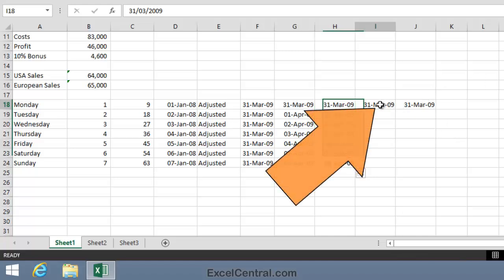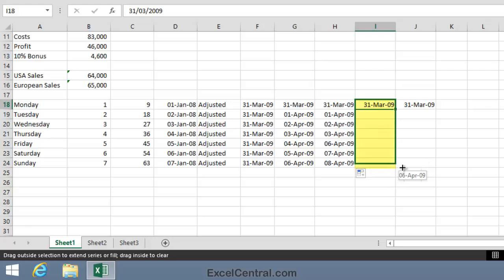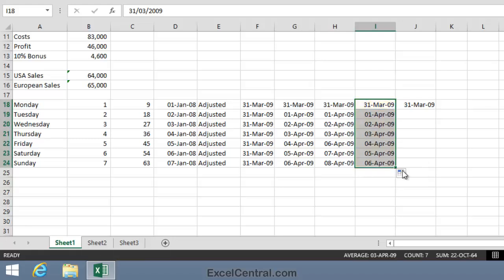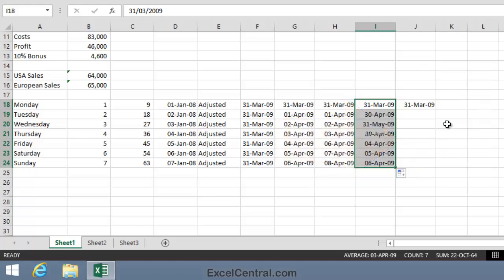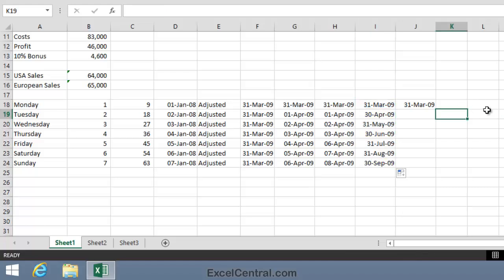I'll click on cell I18. I will autofill to the end of the range. I'll click the Smart tag and this time select Fill Months. You can see this time the month has been incremented as I've autofilled down the range. But the 31st can't be used as the day in the case of April, June and September, because those months only have 30 days. So autofill has used the last day in the month. The last option was Fill Years.